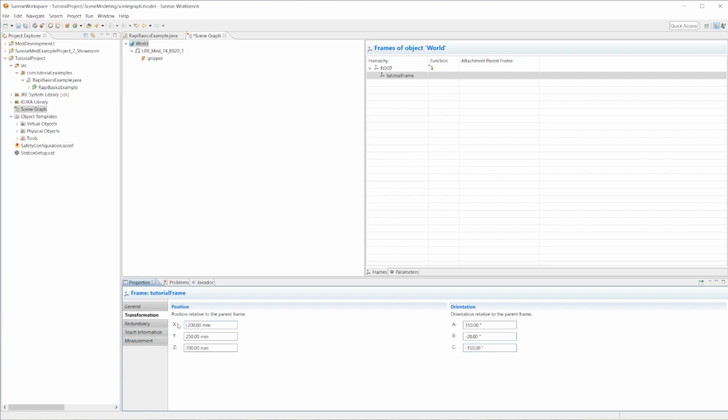Now, this X, Y, Z, and A, B, and C that we just provided are positioned relative to the parent frame. And the parent frame of our tutorial frame is our root frame. So our world frame is at 0, 0, 0, 0, 0, 0, and it always has Z pointing straight up. And from that frame, we are rotating around A, and then B, and then C, and then translating in X, Y, and Z.